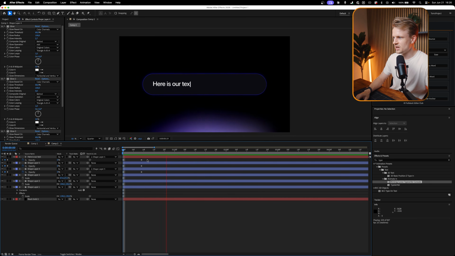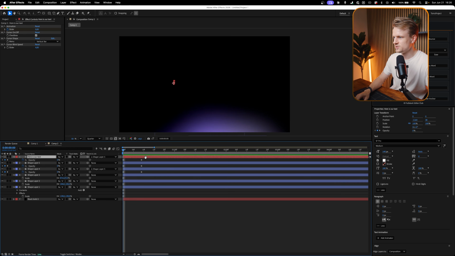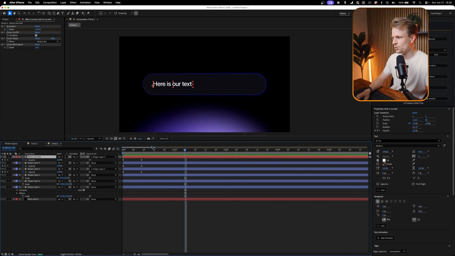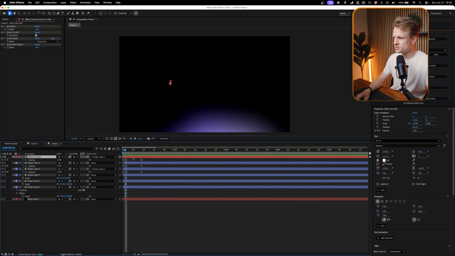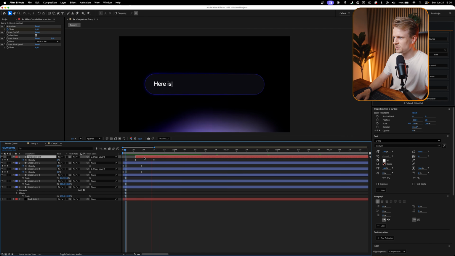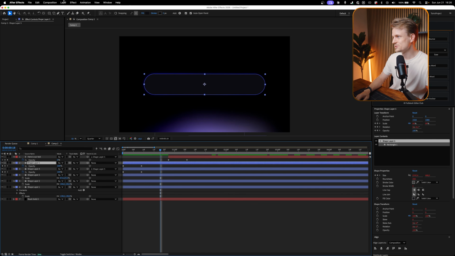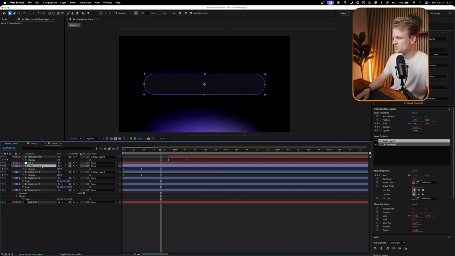Nothing too crazy. You can even move the text so that it goes from the center. But as you can see, this already looks really nice. Now we can also move it so the text starts a bit later, for example, like here. And then what I'm going to do is go to layer, new, null object. So if we link the shape layer to it, it should already be linked.